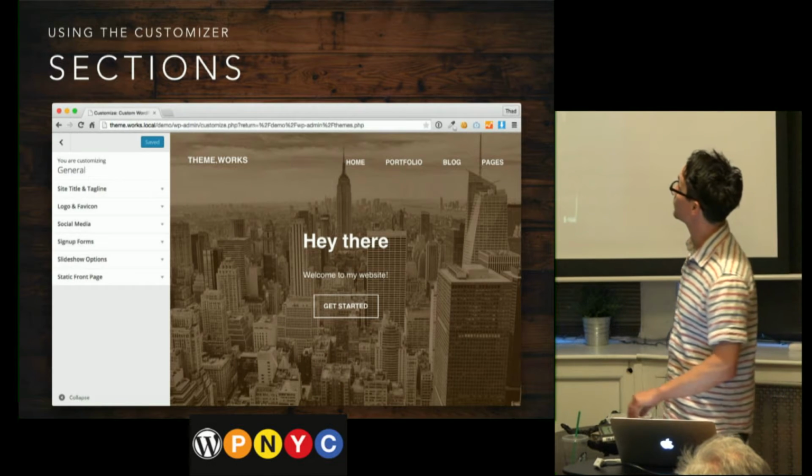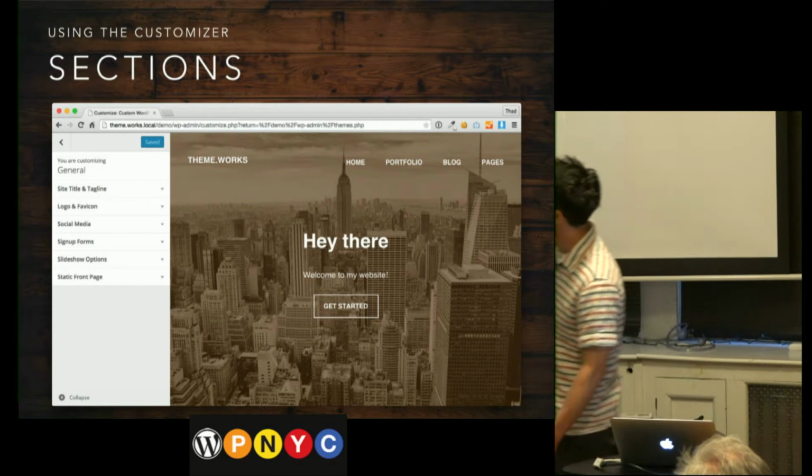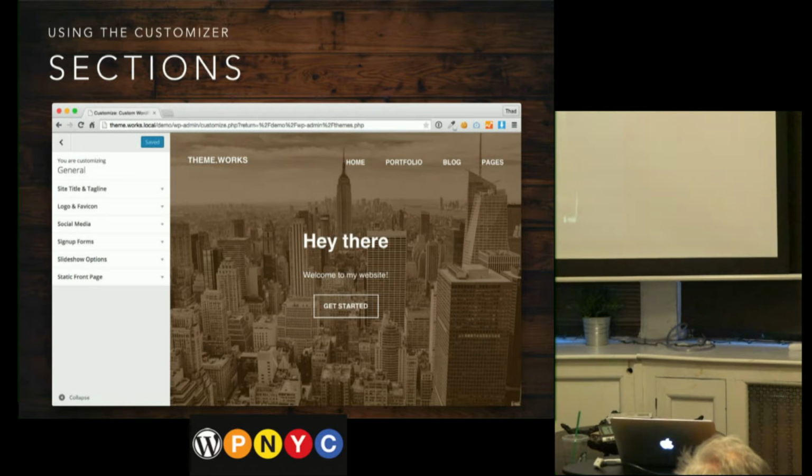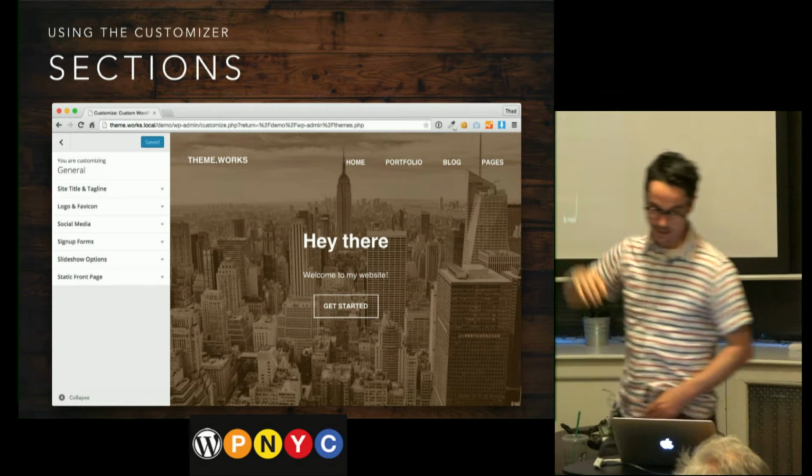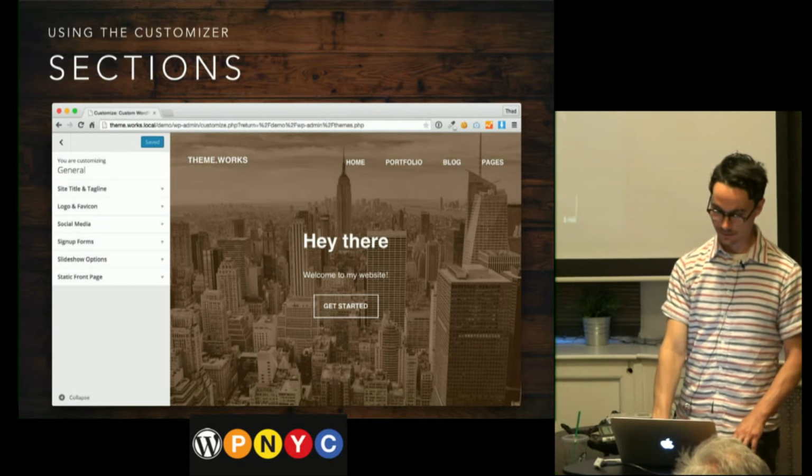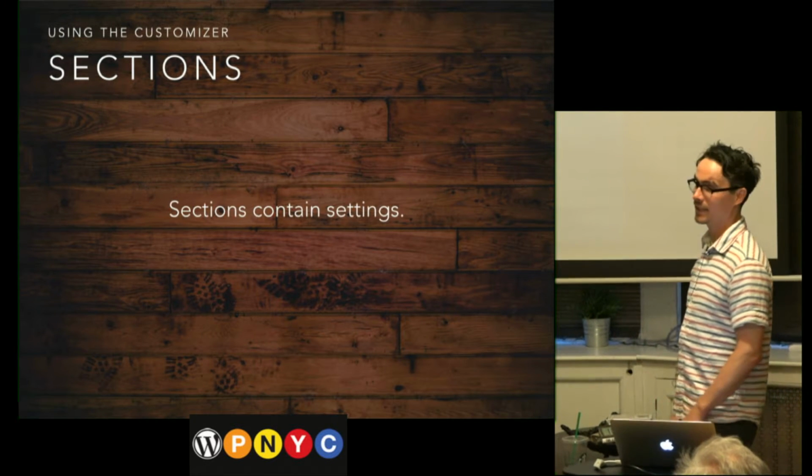And this is what sections look like. Sections have a drop-down arrow. And you can click the arrow, and it will show you settings. So sections contain settings.